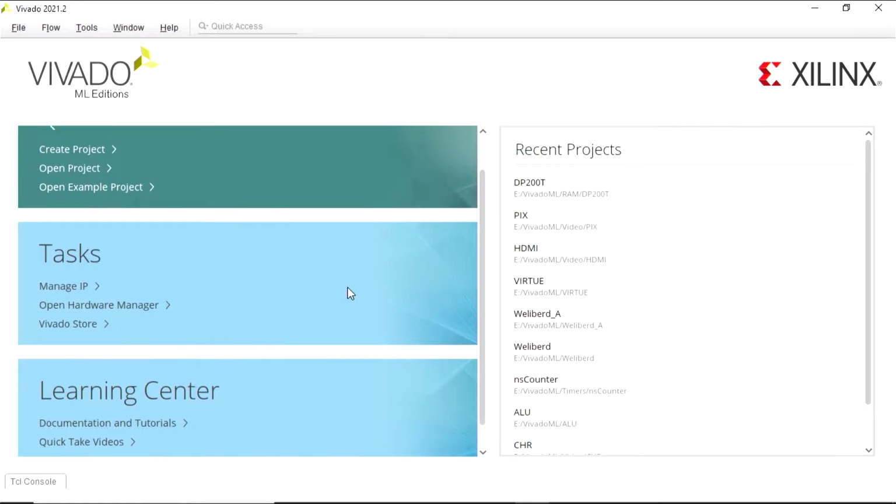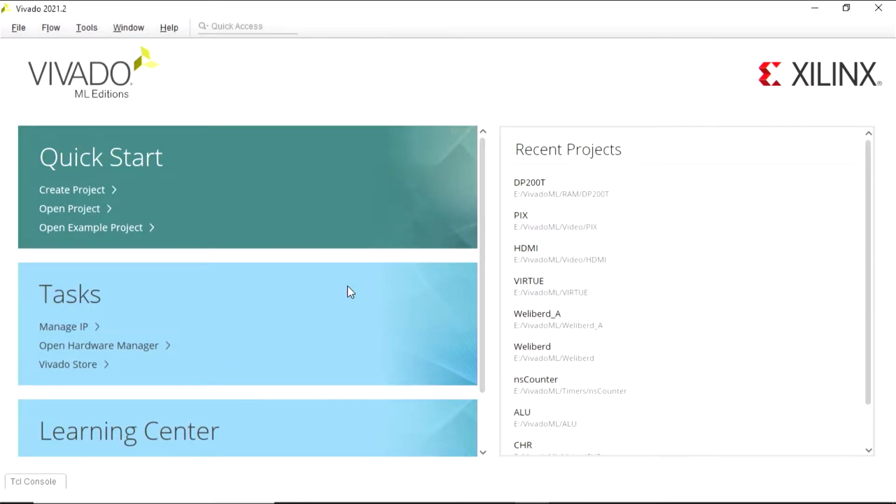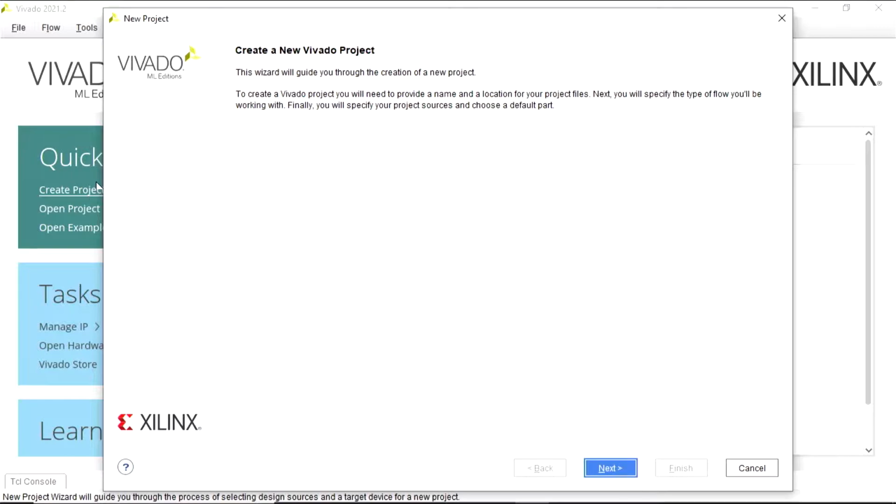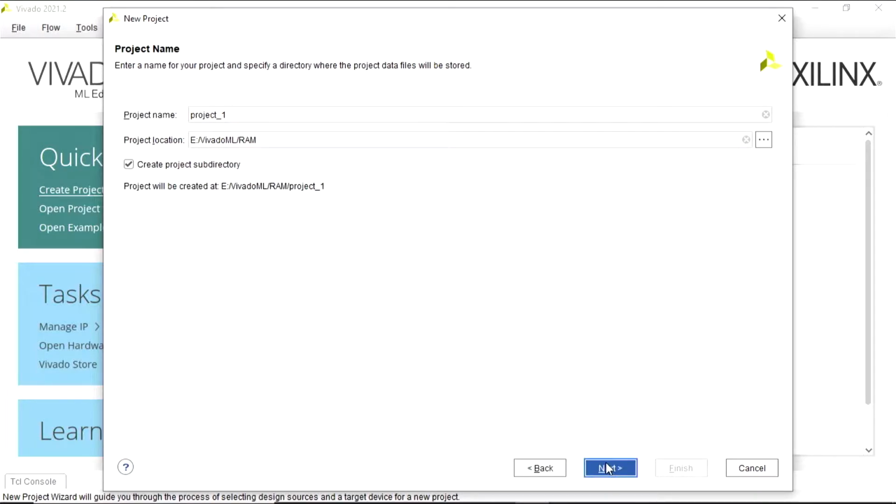So what we're going to do is create a project. Come up here to Create Project and click on that. And now it's asking if we're doing a new project. We say yes to next. And we're going to put this in the project folder. Let's change the parent directory.